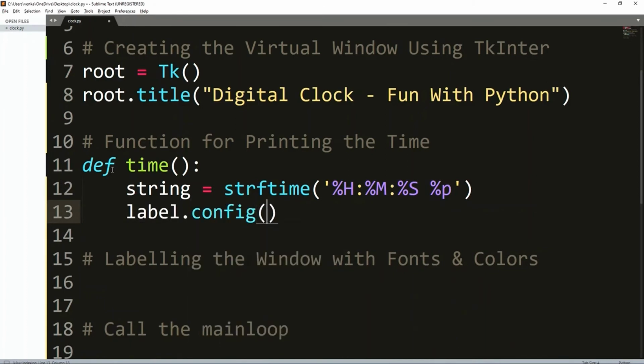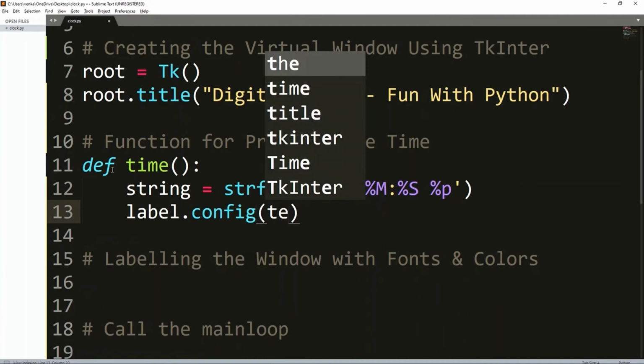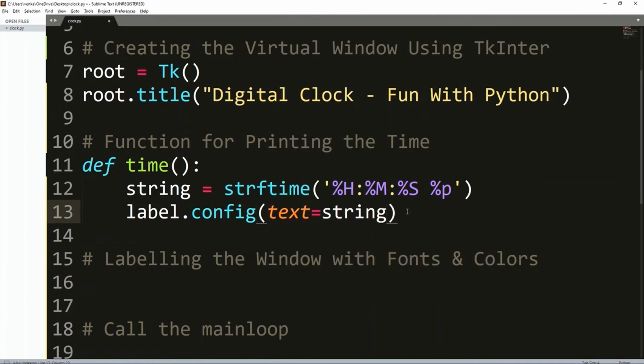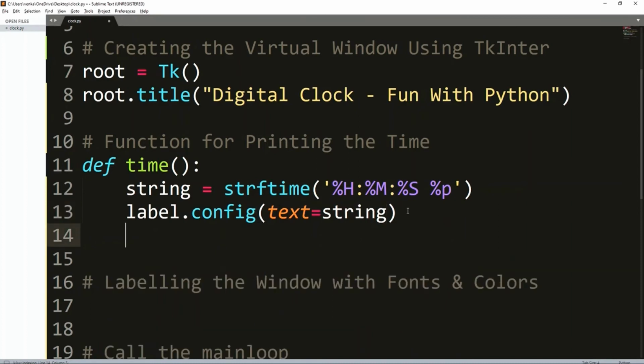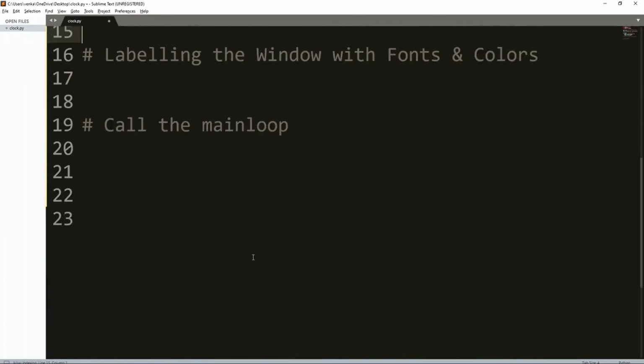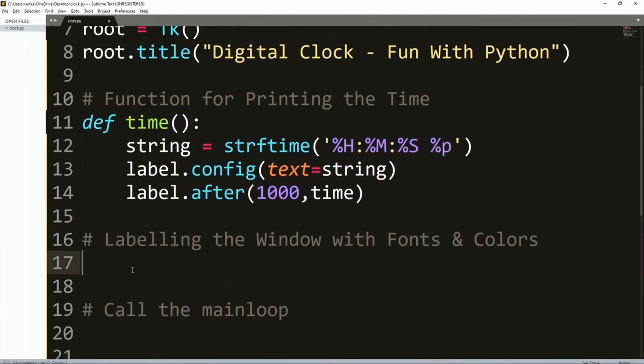And also the label. The label widget implements a display box where you can place text or images. The text displayed by this widget can be updated at any time if you want. After that, label.after, 1000, and I'm giving the time function that I have defined, with an interval of 1000 milliseconds.